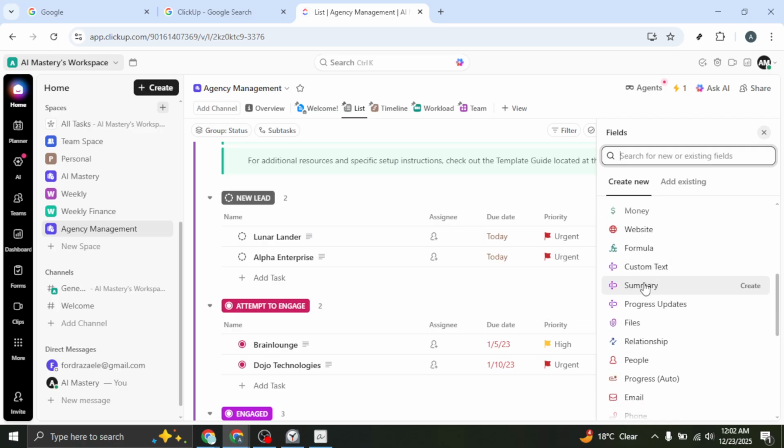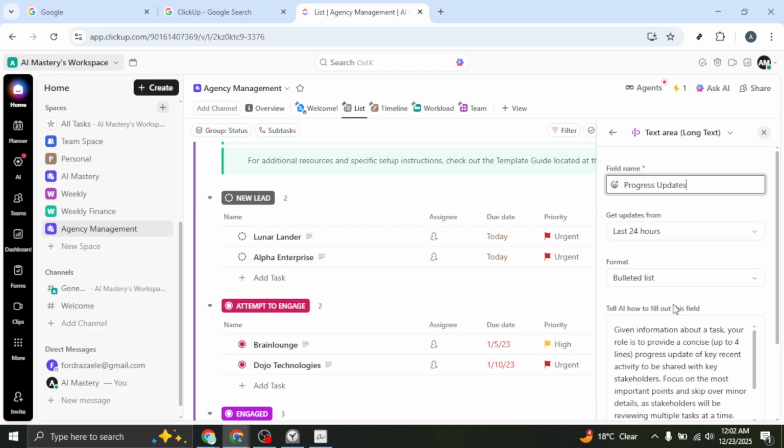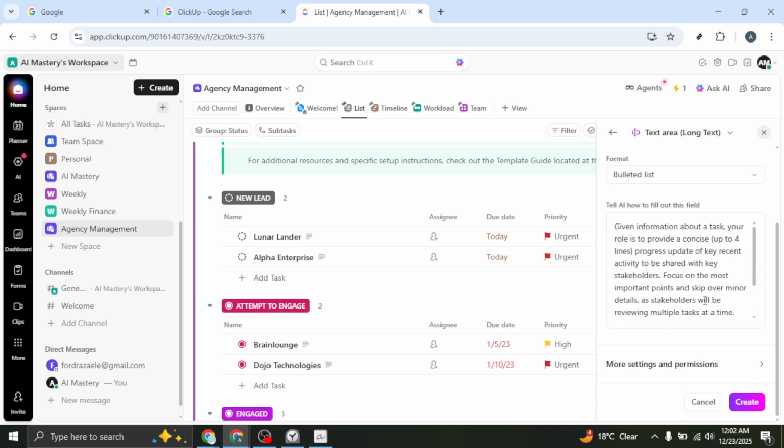This is a great choice when you want a dedicated place for concise status notes, things like on track, blocked, or a brief summary of what changed since the last check-in. It keeps updates visible right in your task list, so you don't have to open each task to see what's going on. After choosing the field type, click Create.